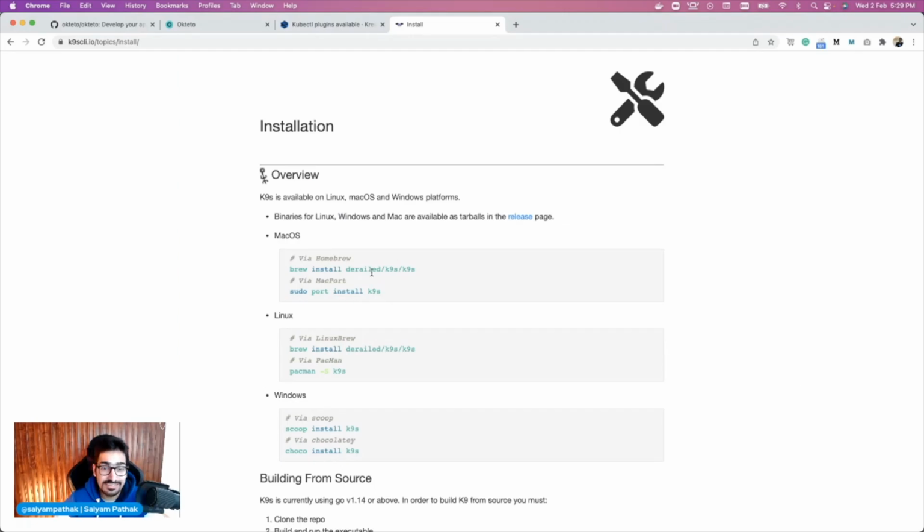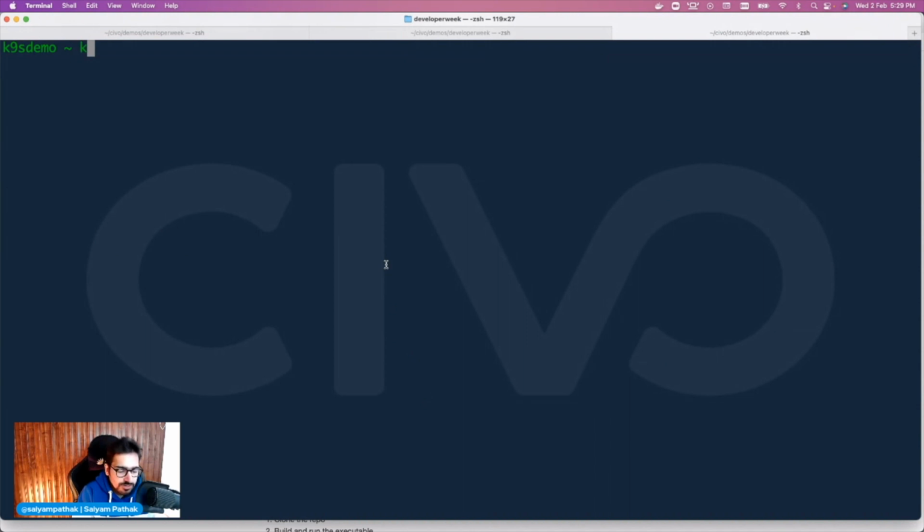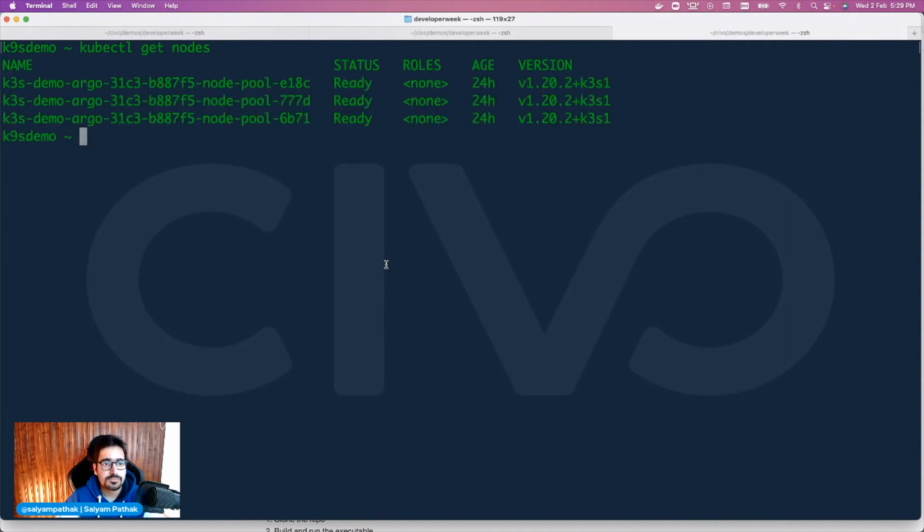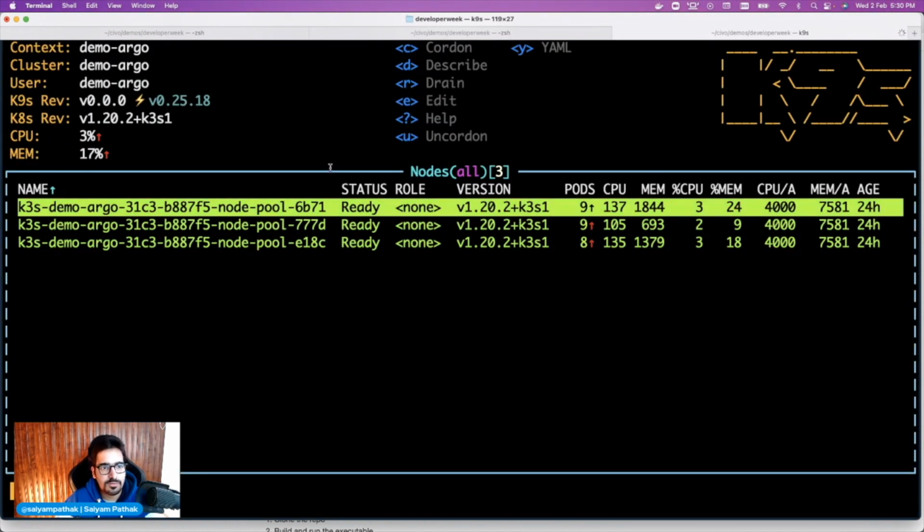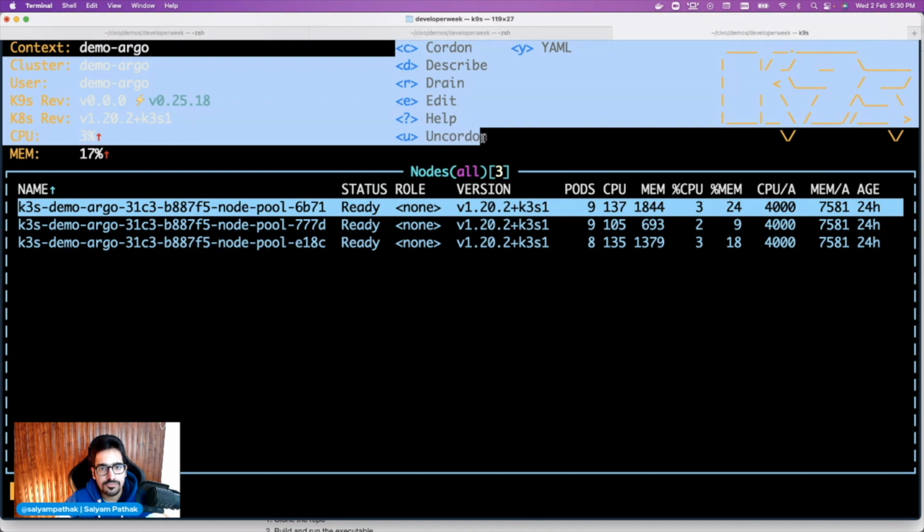I already have K9s installed on my machine. You can see different install mechanisms with respect to the OS that you're using. I also already have a cluster created, which is based on Civo Kubernetes K3s. You can see the cluster is up and running. Now, in order to open the K9s UI in the terminal, you just have to type k9s. And you can see we have some things here, like the context, the cluster, the K9s version, and these are the nodes.